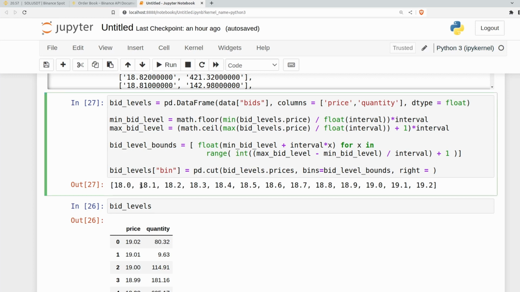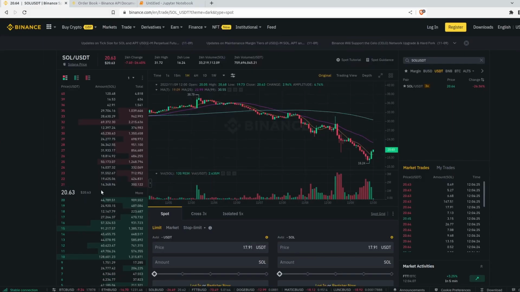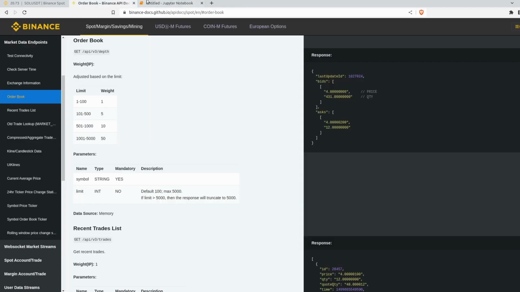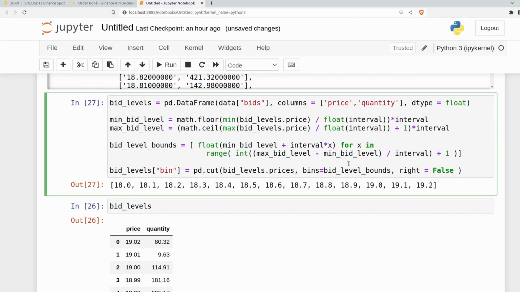So if right is true, we include the right-hand values, and if right is false, we include the left-hand values. And as I mentioned earlier, this is the bid level, and the bid level includes, for example, in this case, this value of 18.0 in this level, whereas a value of 19 would not get included in this level. So the intervals are closed on the left-hand side, which means we have to set right equals false here.